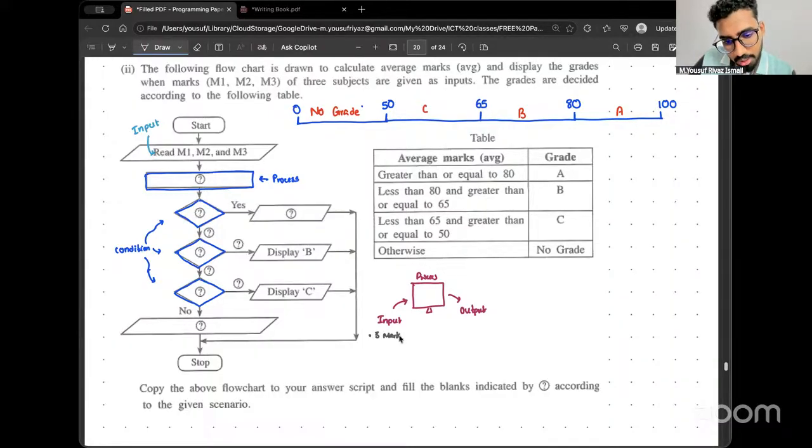I'll put just 3 marks. But it should be three subjects' marks. And after the three subjects' marks, we have to find the average marks out of the three. And after you find the average marks, you output the grade. This is the situation.